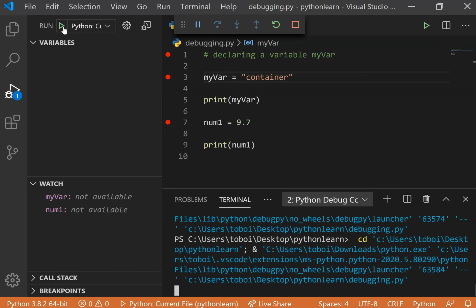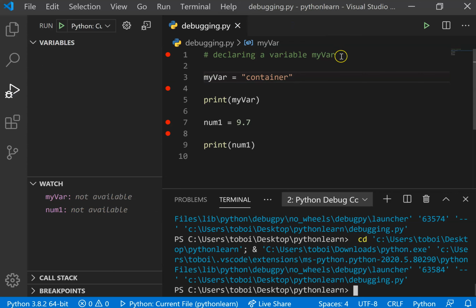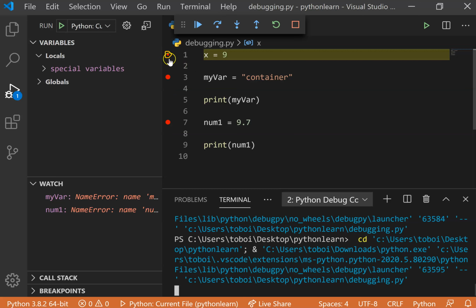So when I click on it, it goes through here and stops at the first thing that has the variable. If I declare a variable on line 1, let's say I declare variable x equals to 9, and I put a breakpoint on line 1, then I do play, then the execution is going to stop at 1 because my breakpoint is on 1.